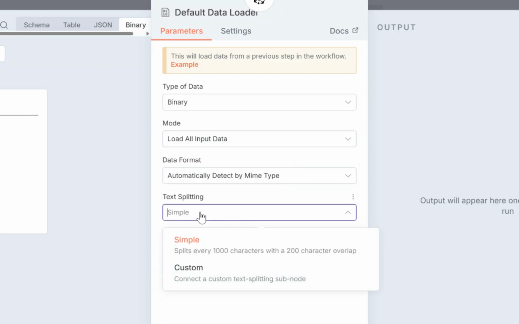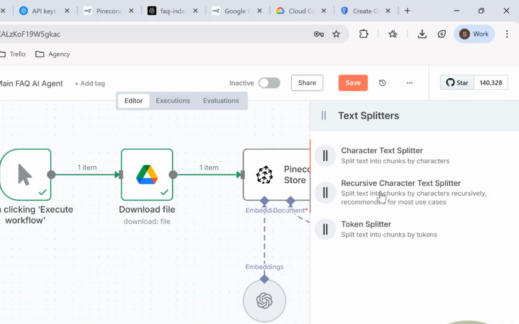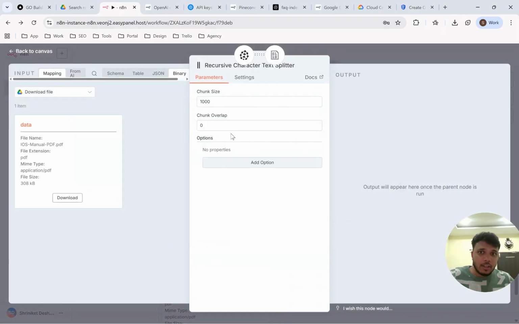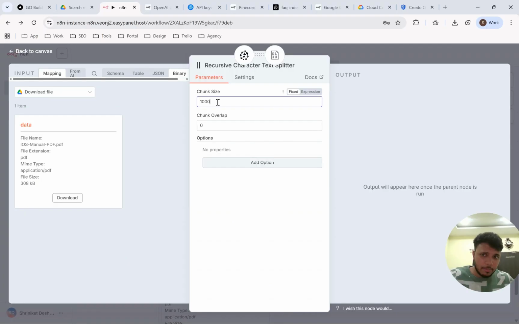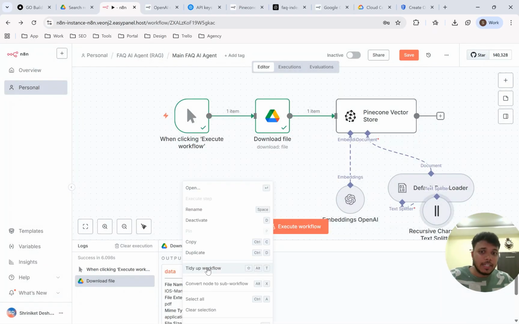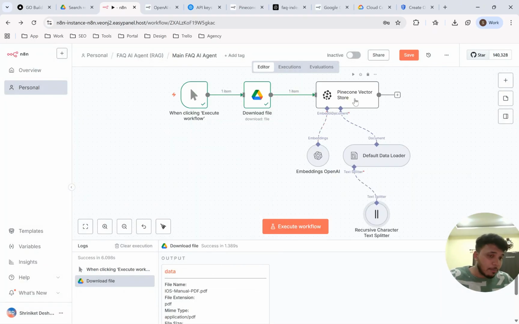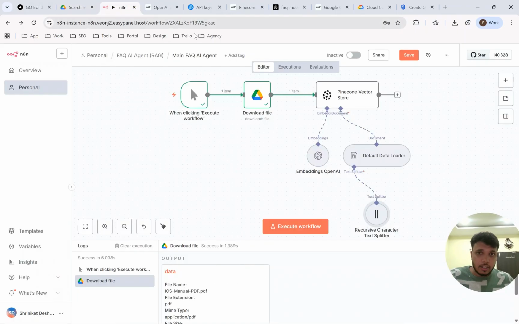Text splitting should be recursive, so go to custom, and then add a text splitter, which is going to be a recursive character text splitter. The chunk size of 1,000 is fine, so keep it as it is. We don't need to do anything on the chunk overlap either. That is fine. So that is how I'll set up the complete flow to feed your Pinecone vector store with the specific manual that we have in the Google Drive.